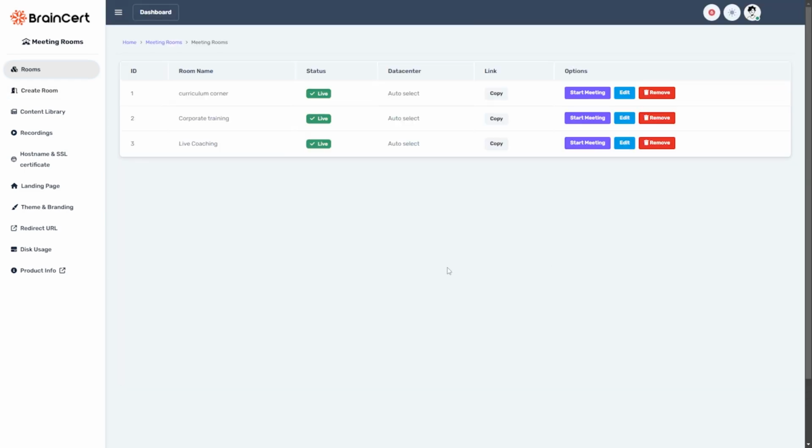Go to Rooms to view your created rooms. You can copy the meeting link, edit, or remove. To begin your meeting, click Start Meeting.